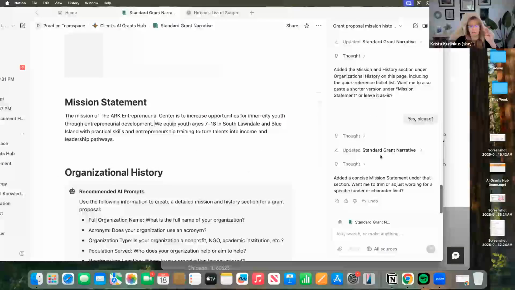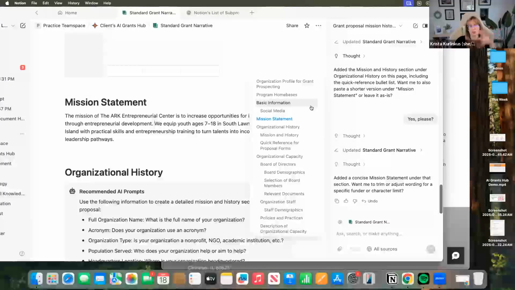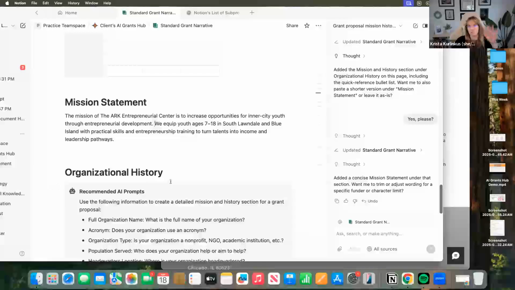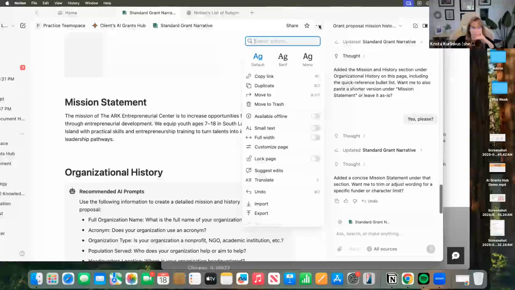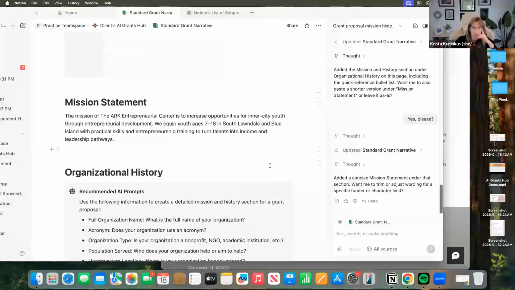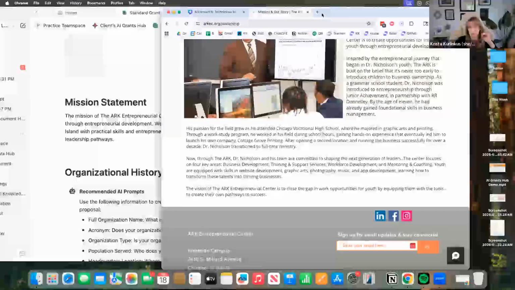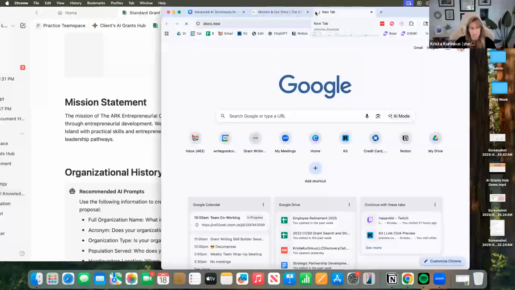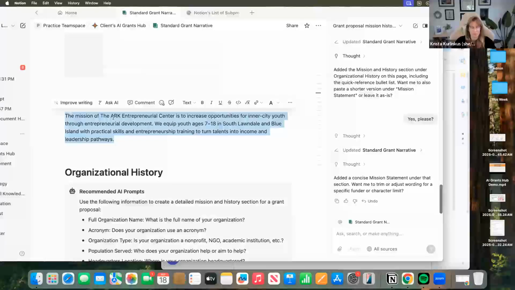Now, let's imagine again, like I started to talk about, we have a client who doesn't want anything to do with this. That's fine. I'm still going to use this because it's much easier than copying back and forth between whatever AI I'm using. I can go up here to these three buttons and I can export as a PDF, HTML, Markdown, and CSV. Sadly, not a Word doc, but guess what? I could just copy and paste.